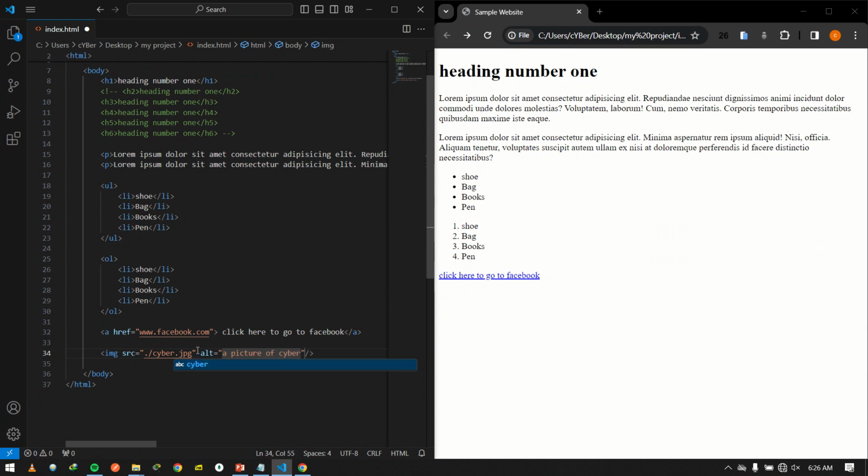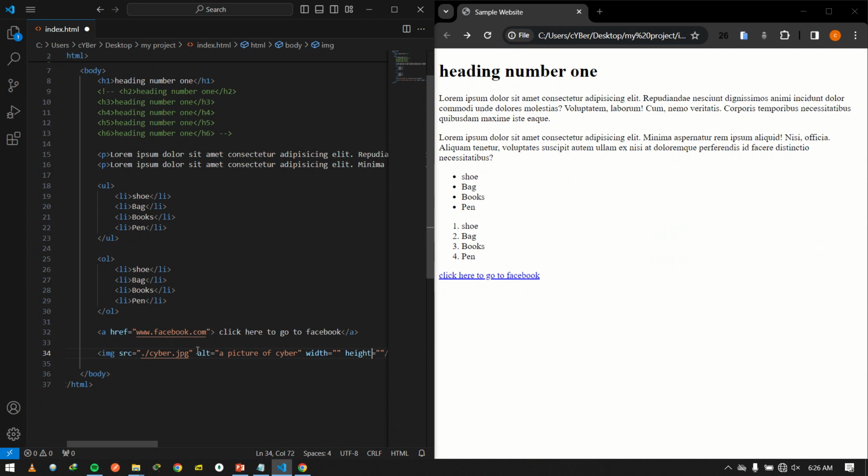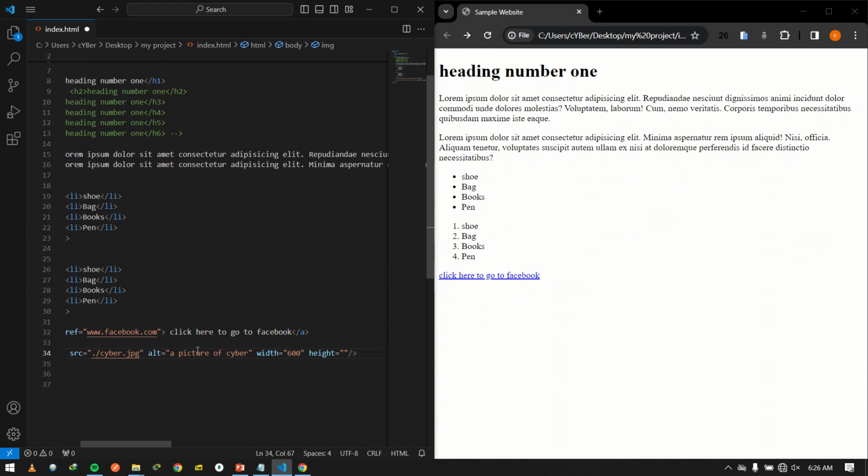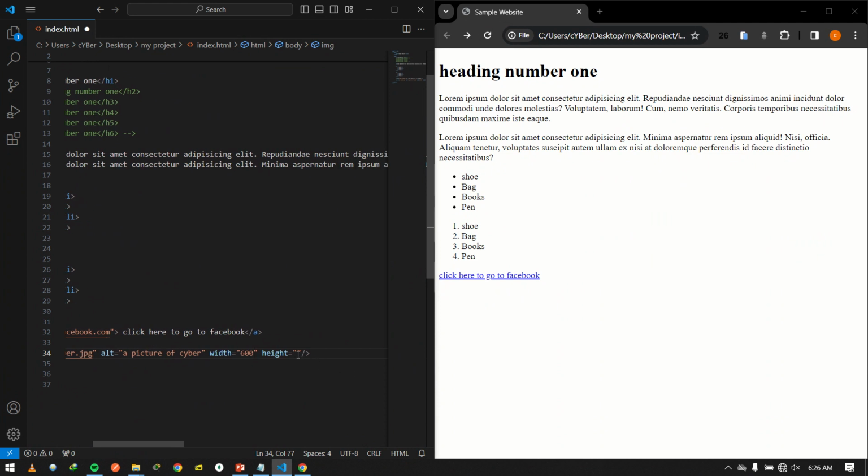It also takes other attributes like width and height, which set the size of our picture. Width and height are in pixels. We can add, let's say, a width of 600 pixels, and a height of 400 pixels. And let's save and let's refresh.